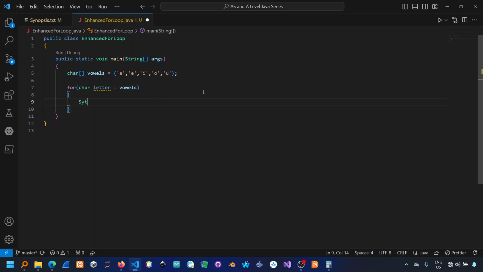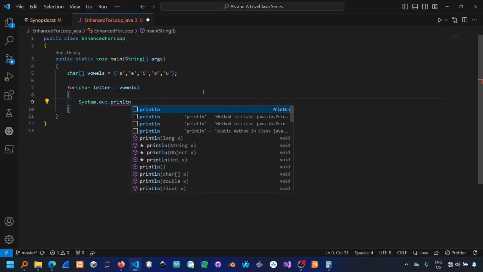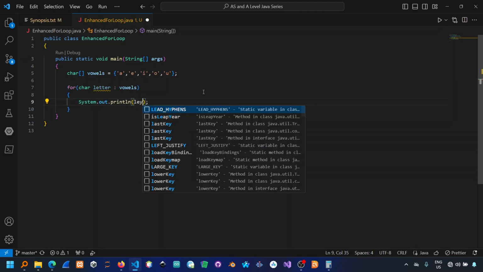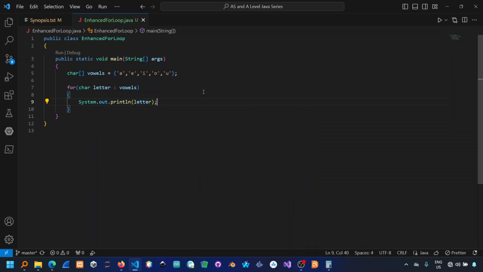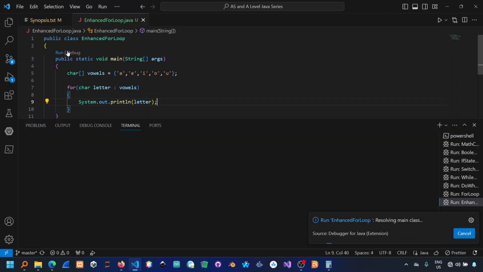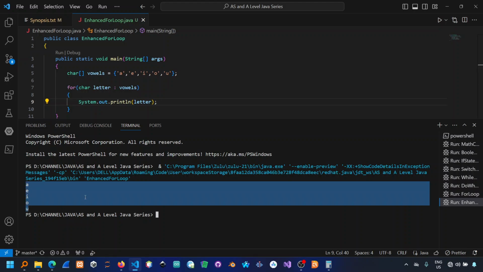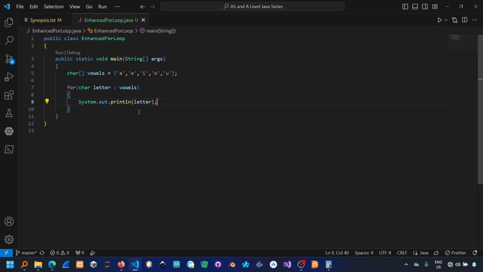So we simply want to use System.out.println, and print the current letter that is contained within the vowels array. I'm going to run that code, and you realize that we get our vowels printed out one after the other. So that is the enhanced for loop, and it provides a way to iterate through data structures like arrays.